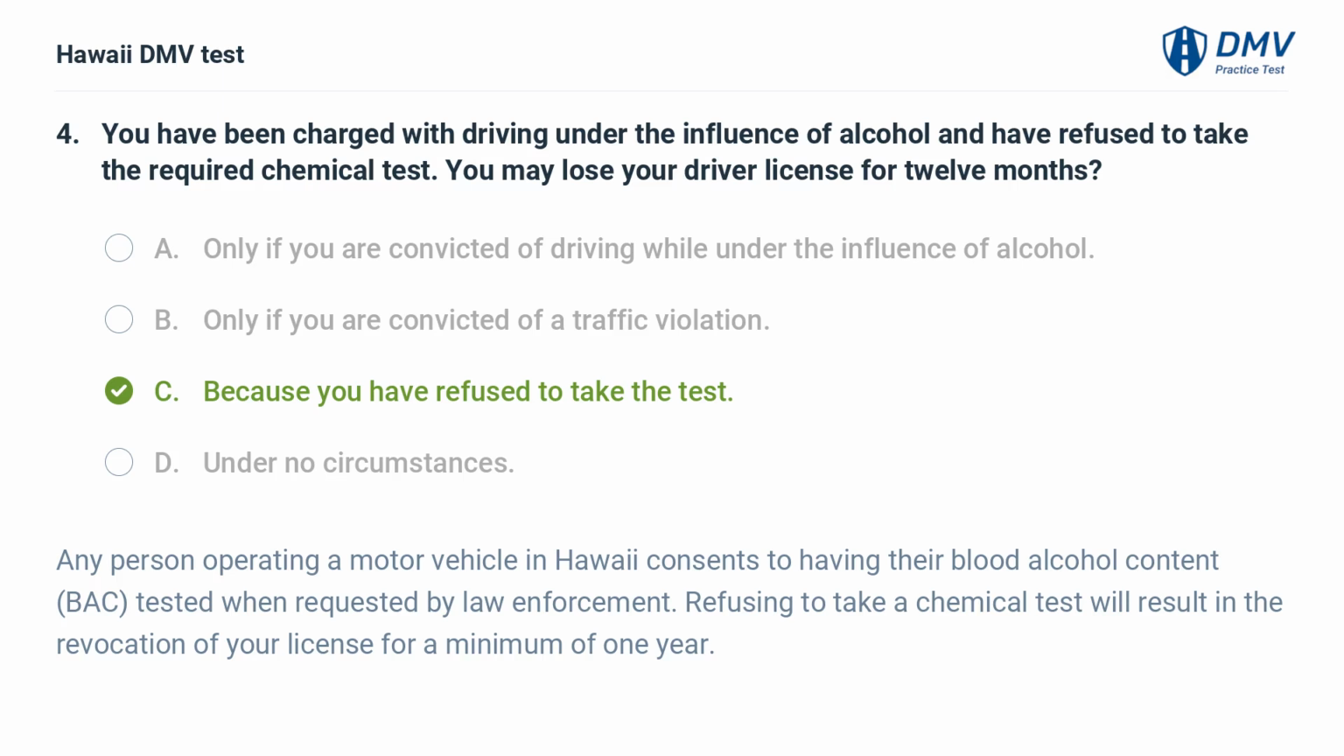C, because you have refused to take the test. Any person operating a motor vehicle in Hawaii consents to having their blood alcohol content (BAC) tested when requested by law enforcement. Refusing to take a chemical test will result in the revocation of your license for a minimum of 1 year.